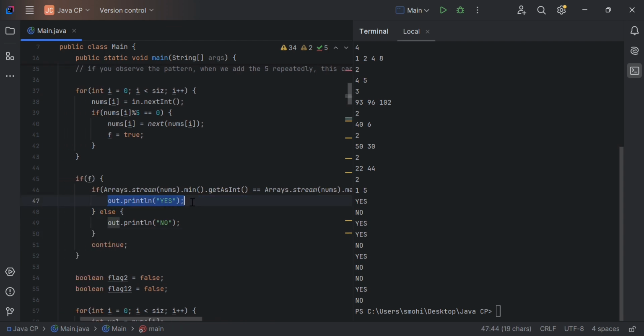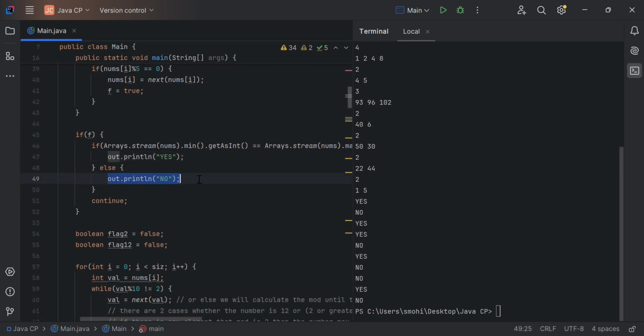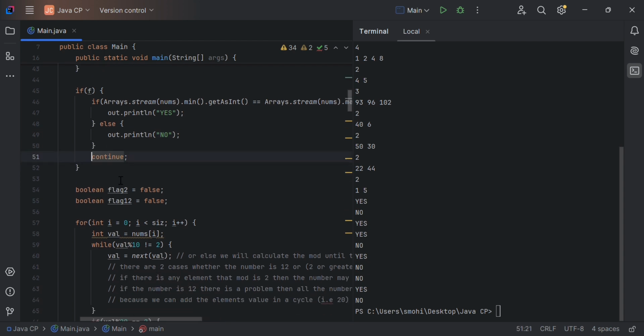As I'm a little lazy, I have written this using stream, so sorry for that. Okay, and if both the elements are equal, then we can say that the whole array's elements are equal. Else, we can simply say that the array's elements cannot be equal, or we can say that if we do any number of operations, the elements in the array cannot be equal.